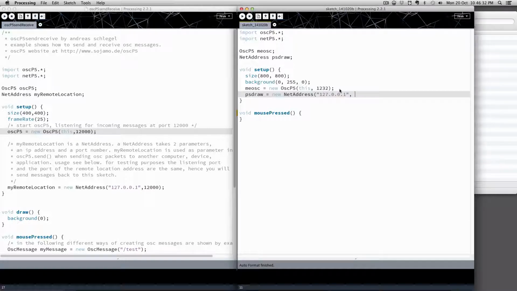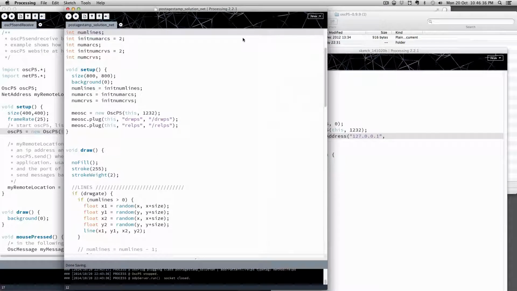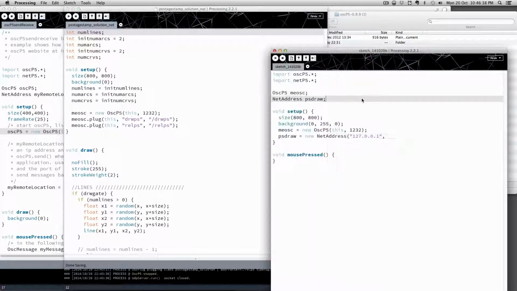Okay, and I'm going to send it to the port that I've just decided on over here, which was 1232. So it's going to 1232. And in this case, I have to make it a different MeOSC. My host has to be different, so we'll call that 1233.